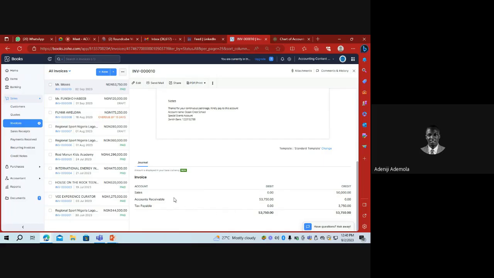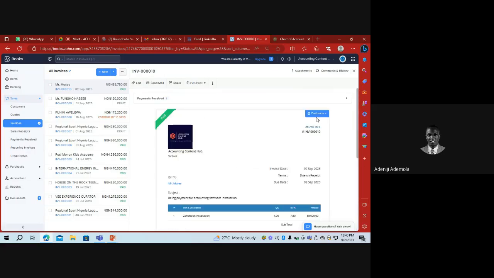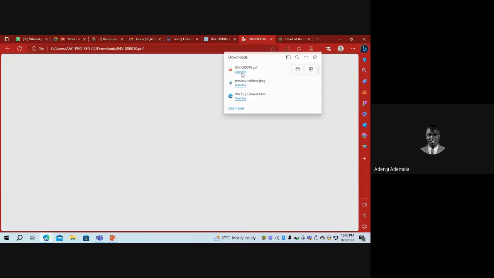What it helps me to do is that at the end of the period, if I want to remit this tax, I can easily pull out the amount of tax payable for the period and remit it to the necessary place. So this invoice, I can click on send, or I can save it as PDF. Once I save it as PDF, it will download and then I can easily send it to my customer.